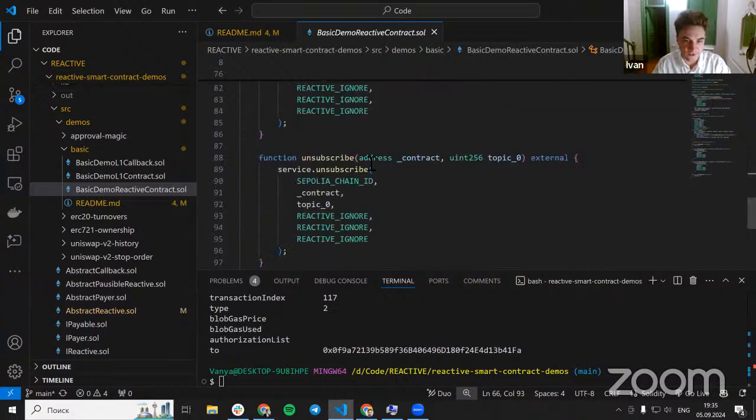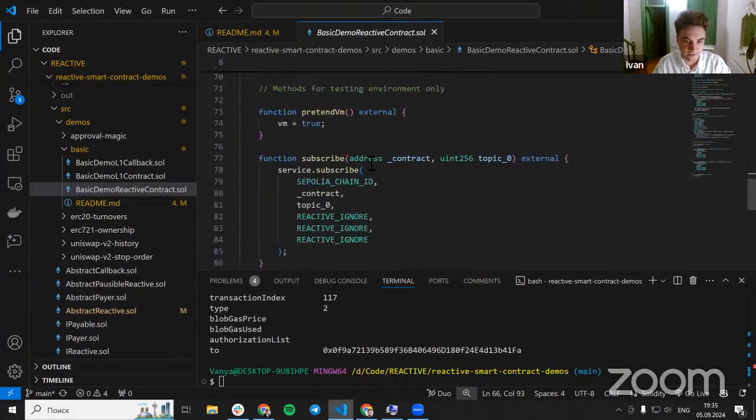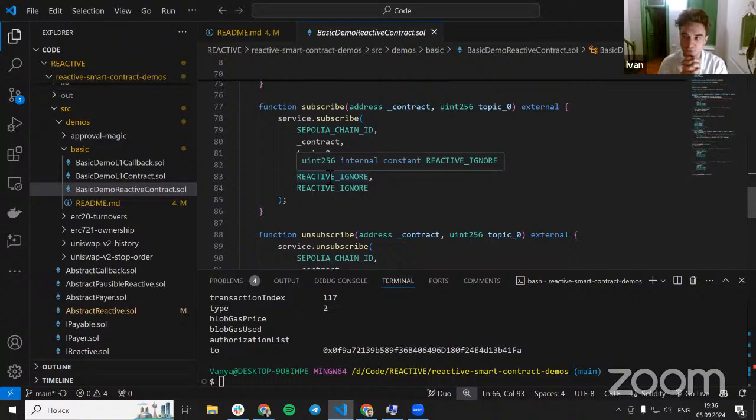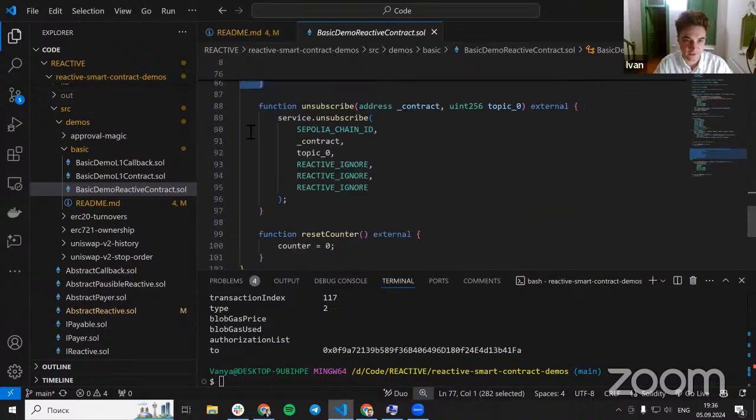Okay, and also we have subscribe and unsubscribe functions here. As I have said earlier, to listen to events on the origin network, you need to subscribe to the system contract, and it is done in the constructor, but you can also do it later using those functions here.